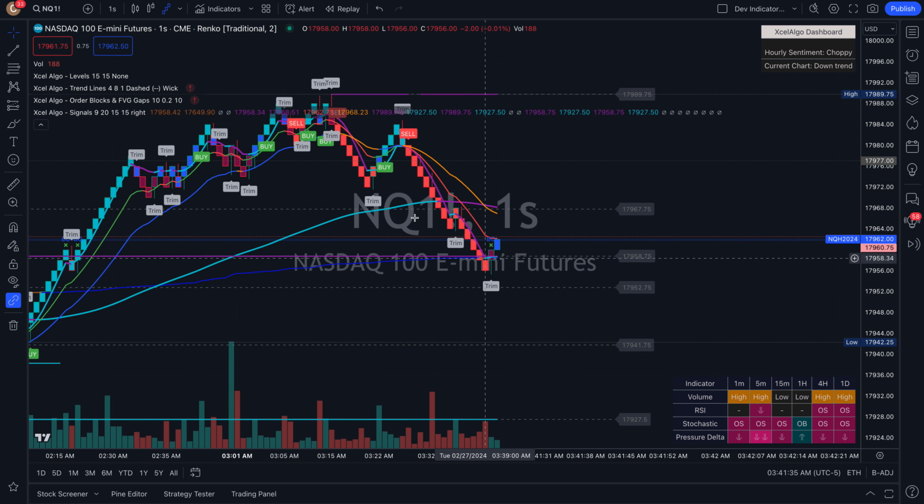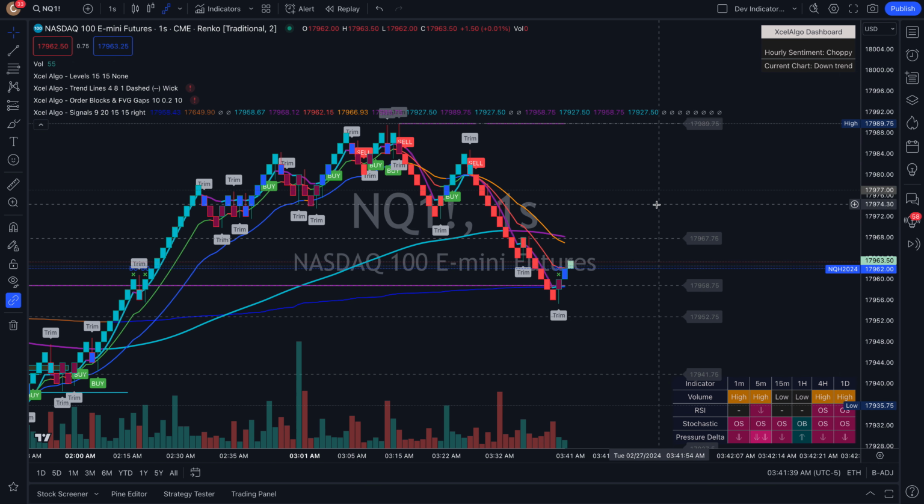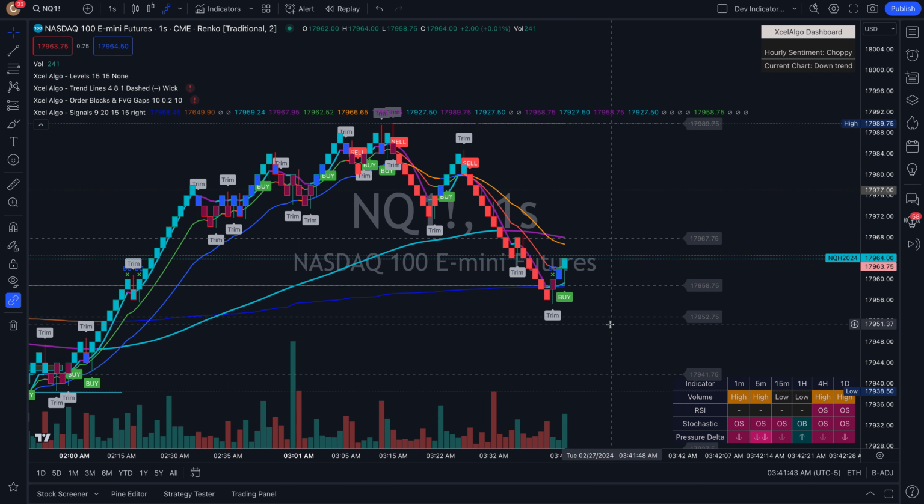So for this video, I just wanted to give you a look at the new algorithm. We have levels that get updated. We have auto trend lines that draw order blocks, fair value gaps, and of course a lot cleaner signals. Can't get rid of the chop here, but I'll explain how to trade this. And this is what I mentioned. See, we got a nice breakout here with a dark blue, continuation of the buy.